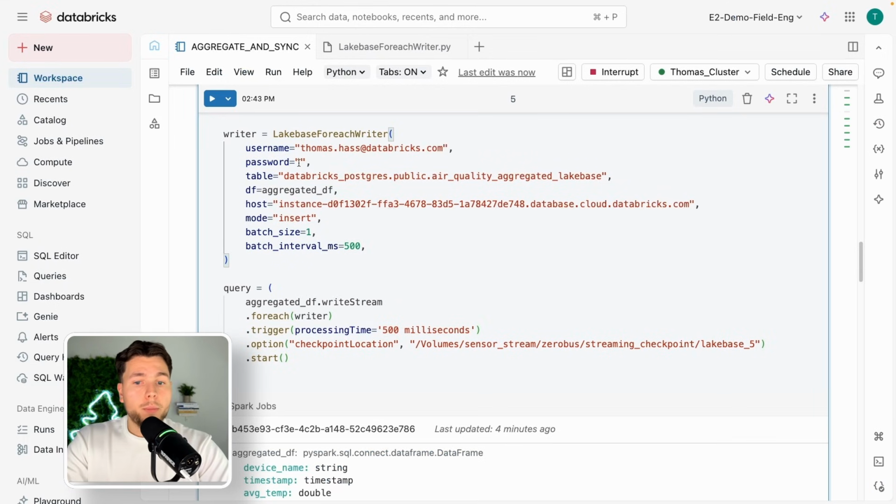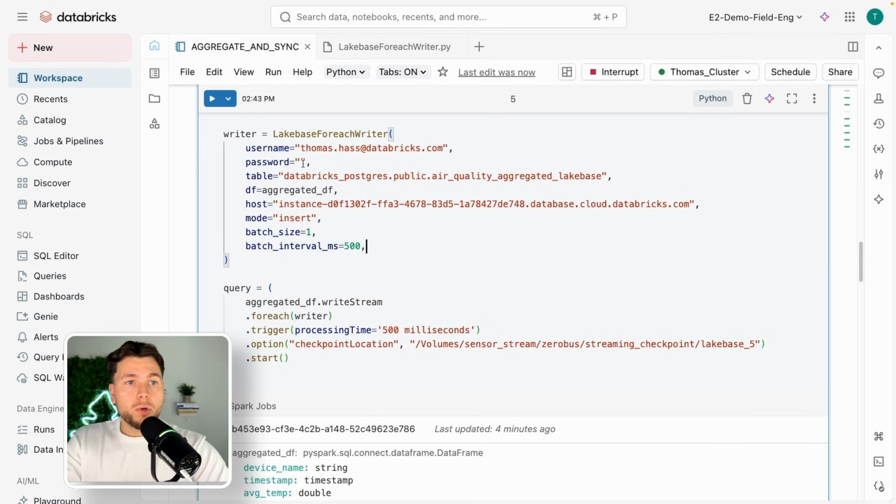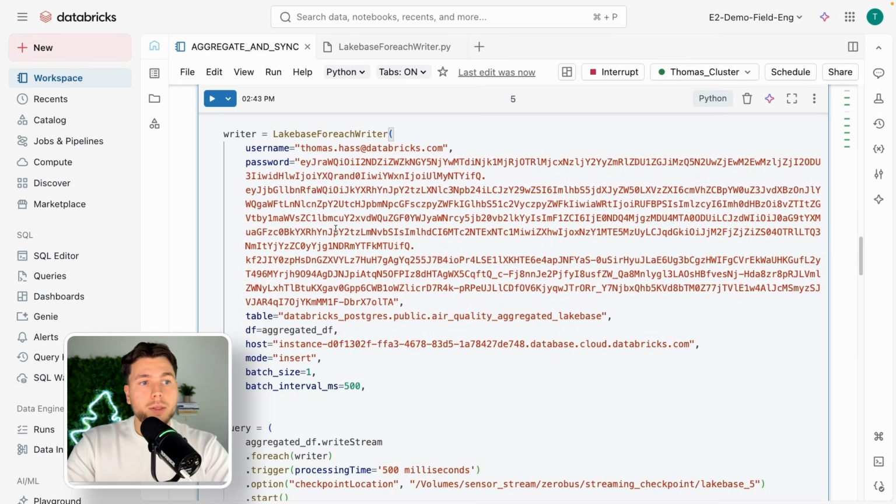And then for password, what we can do is, again, going back to the earlier UI, we can create an OAuth token for PG password, as you can see here. And this is what I can do now. I can click here and then I copy it over. And for simplicity reasons, I will just directly paste it here.